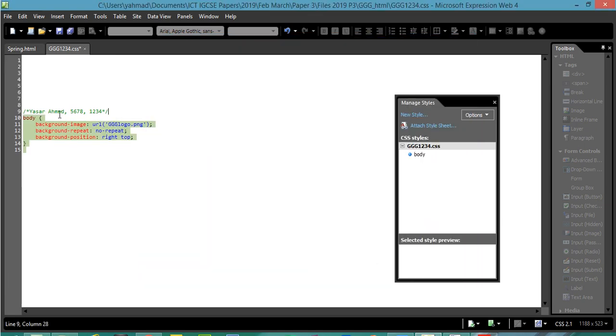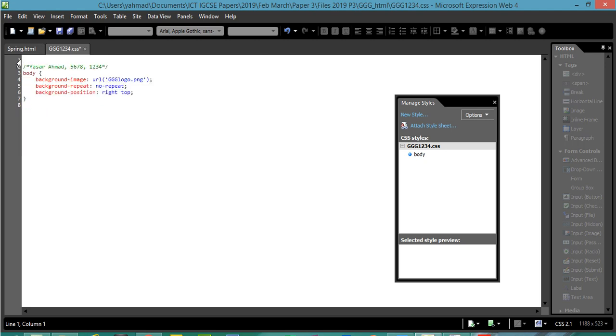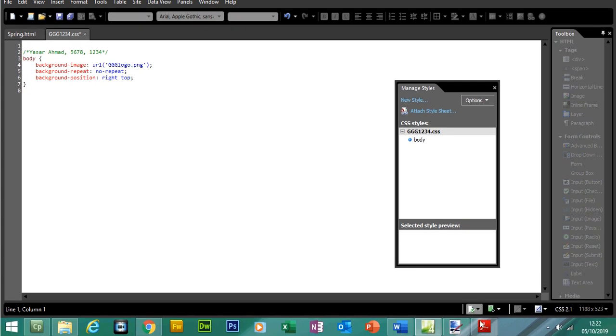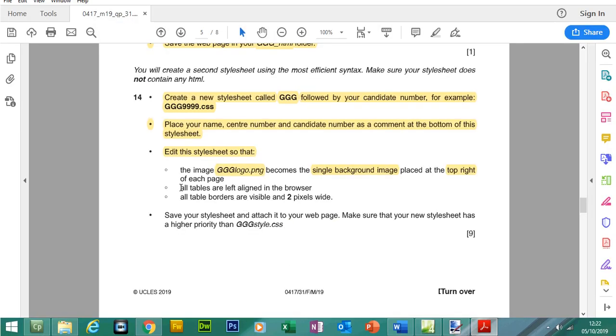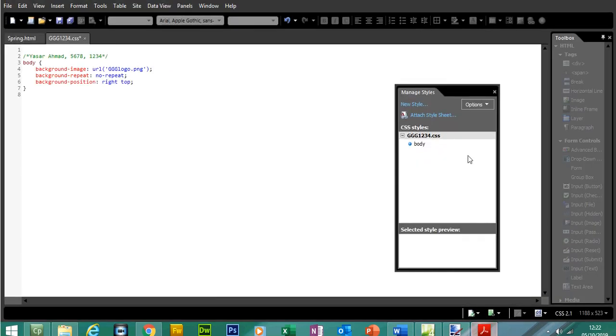What I'm going to do is move my comment later on actually. Don't know why I did that. Let's get rid of those spaces. So that's the background done. All tables are left aligned in the browser. All table borders are visible and 2 pixels wide. So this is going to refer to the external border in table and also the internal border in TD. So I'm going to do this one and then we'll come back to this bullet point here.